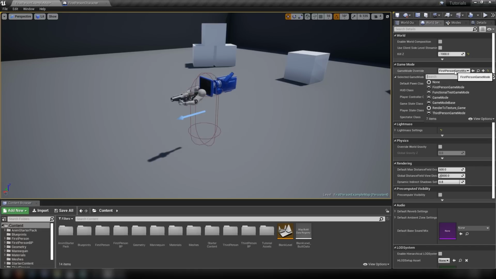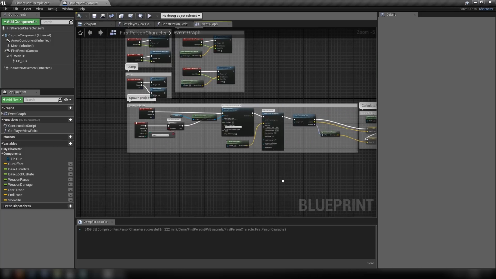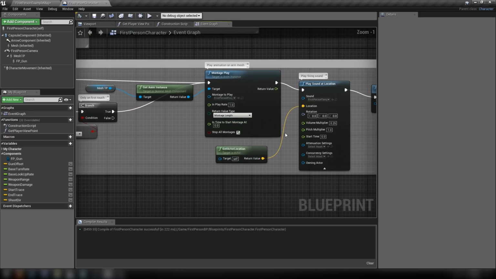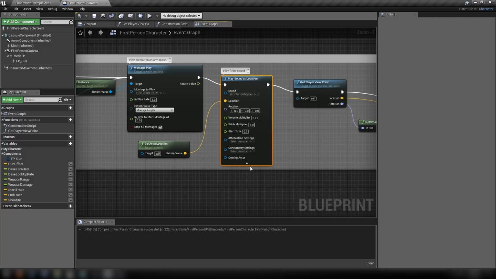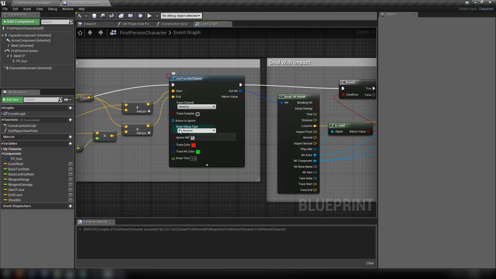So I've got my first-person game mode here set, and I've got my first-person character open and ready to go. Now the only changes that I made here is the play sound at location, I've just lowered the volume, and over at the line trace, I've just set a debug type to full duration and a draw time of 1.0. This will just help us out a little bit later on in the video.